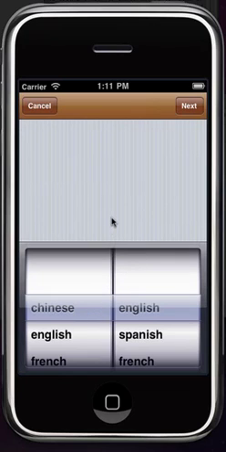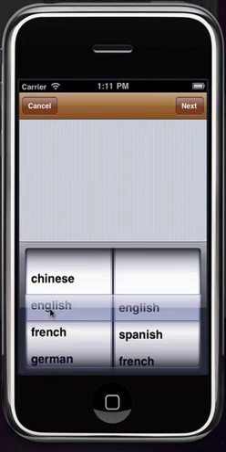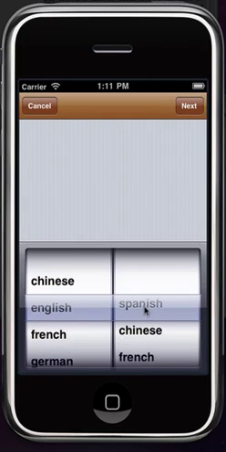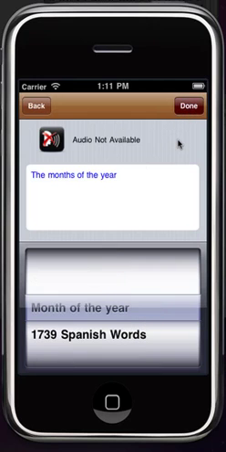Now we see that we have a choice of languages. In this case, let's say we're English speaking, and let's say we're learning Spanish. Click Next. This screen shows us the available decks that we can pull cards from. So right away we see the currently selected deck, month of the year. We see a short description of this. We see that it does not contain audio cards.